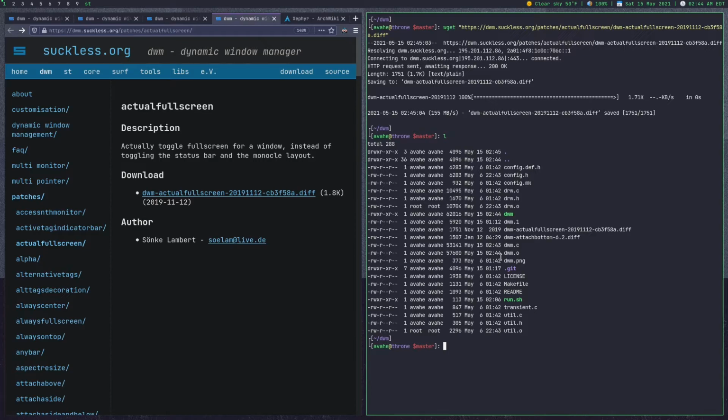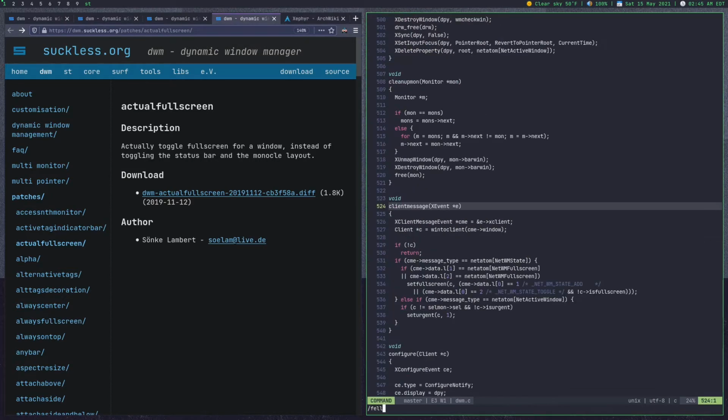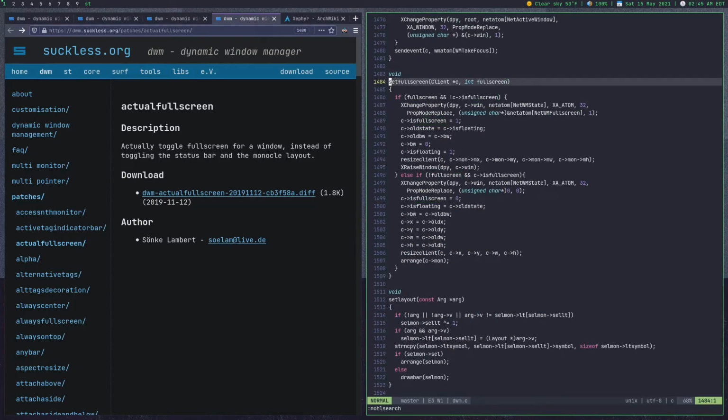There is a function inside of dwm.c, if we look at that, called set full screen. You don't really need to know about it. It's pretty simple, it's just making the application full screen. And this is saying whether or not you should full screen it.